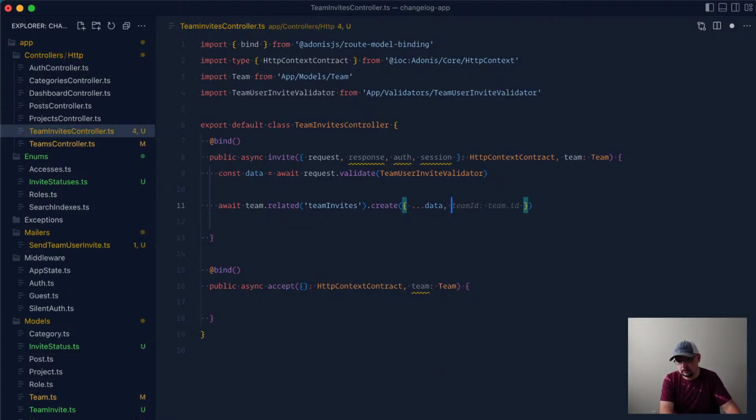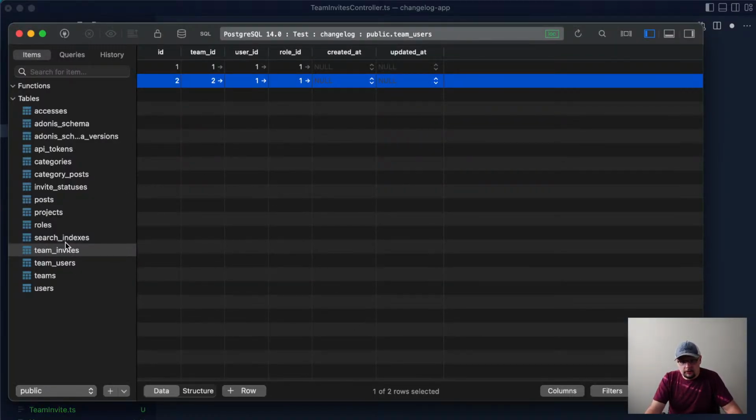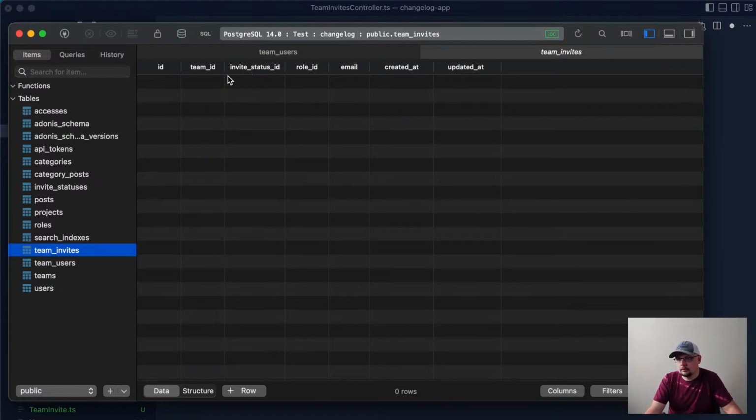We're also going to need the team. No, the team ID would automatically go in. What else do we have in there? I feel like there's one other thing there that I'm missing. Let's refresh our database. Team invites. Right there, we have invite status. I think that's it. Because the email and the, oh no, role ID.